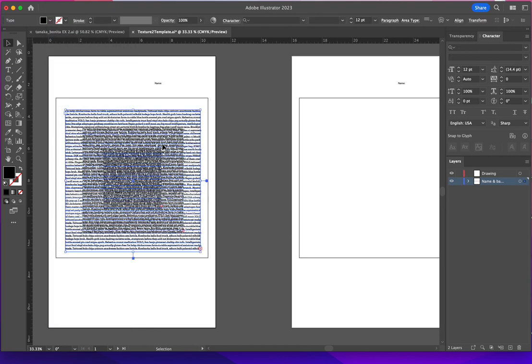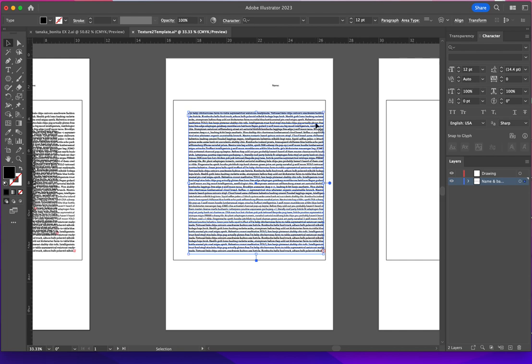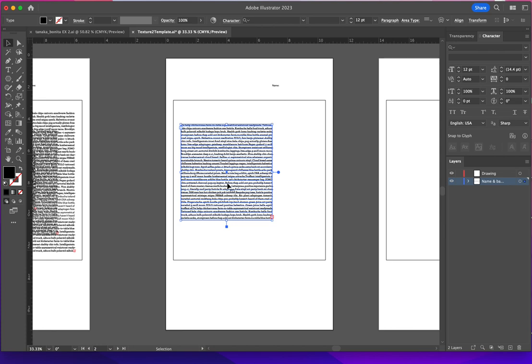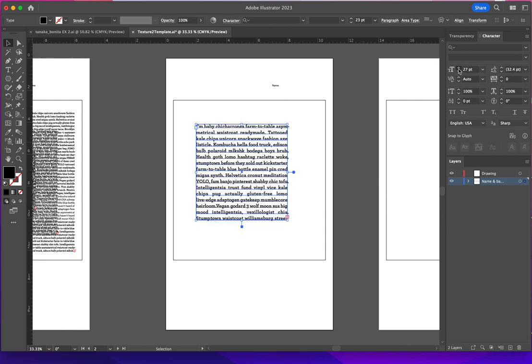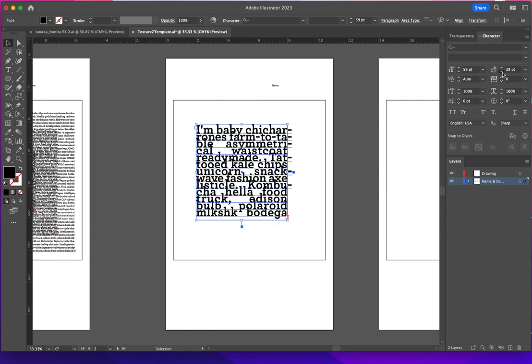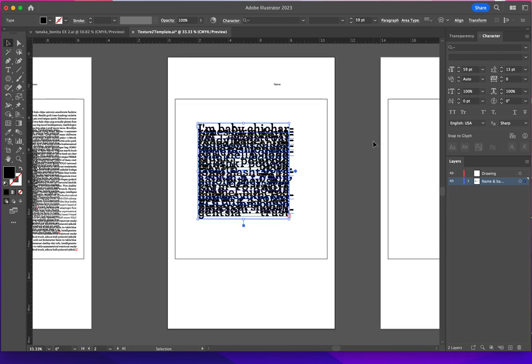Okay. Now I'm going to take this one and drag it over here. And I think I'm going to make that smaller. And I think now I'm going to play with a different point size. So here's a different point size. Now this is 59 points. And now I'm going to do what's called negative leading. Okay. And I'm going to create a pattern here.